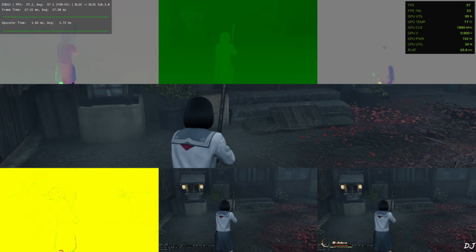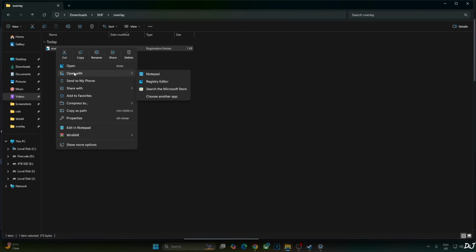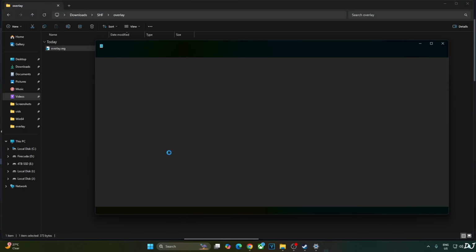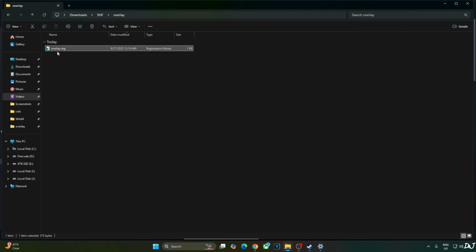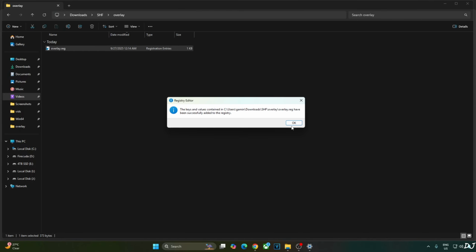Before ending the video, I'll show you how to disable DLSS debug overlay. Need to edit the overlay.reg file that we created earlier. Select the file, right click, open with notepad. Replace the number 4 here with 0. Click on file, click on save, close. Run this registry file. Click on yes, okay.